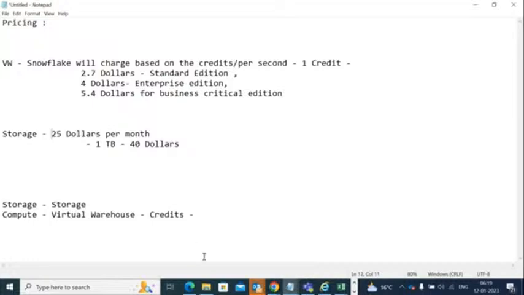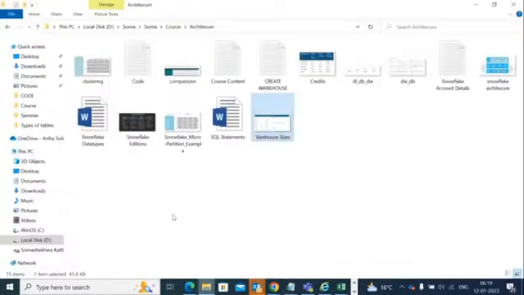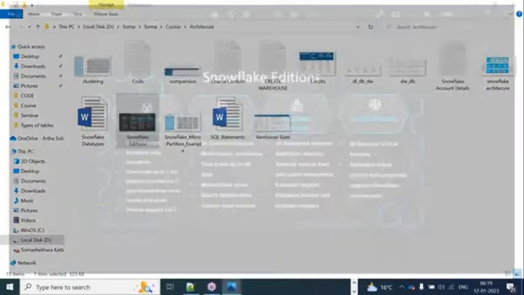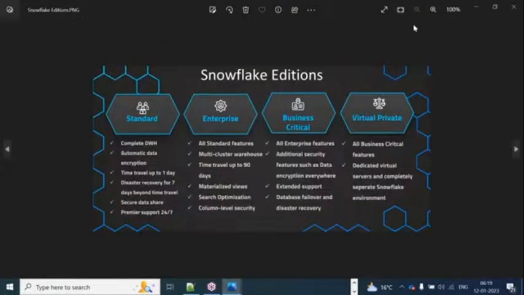Okay, fine. Then we'll discuss the different editions available in Snowflake. We have 4 editions actually: Standard, Enterprise, Business Critical, and Virtual Private. So I'm repeating once again.